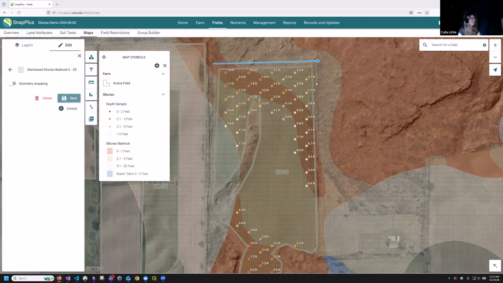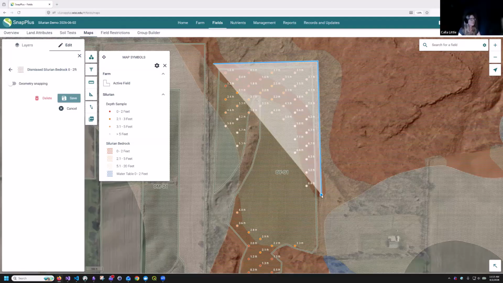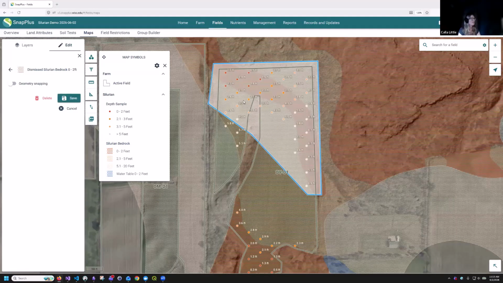And I'm going to just draw a big box around this area that I'm dismissing. And I can do this because maps in the background is going to snap this shape to match where the field and this restriction intersect. So the alternative would be you'd have to sit here and try to click along the boundary and try to trace this exactly, and that would be really difficult.